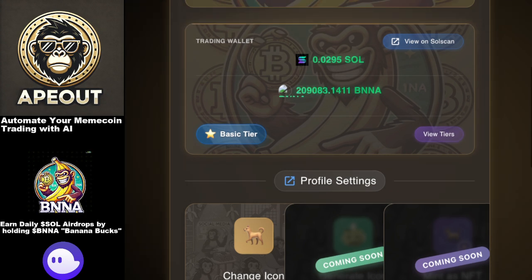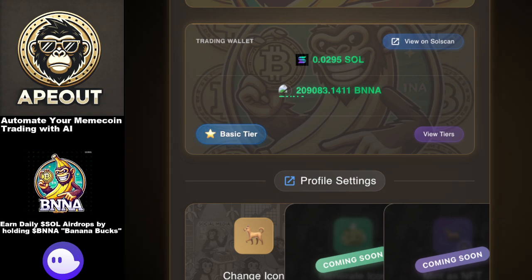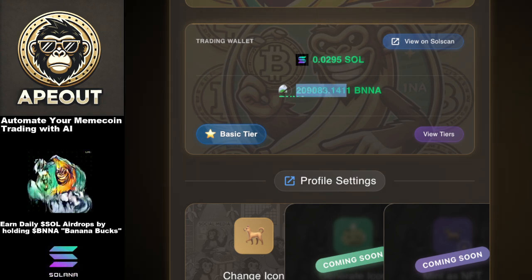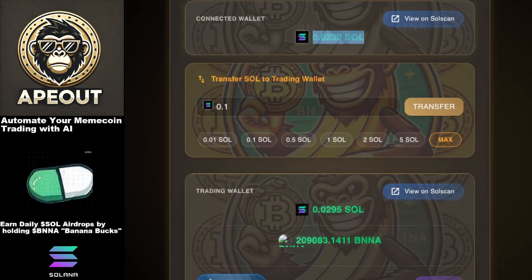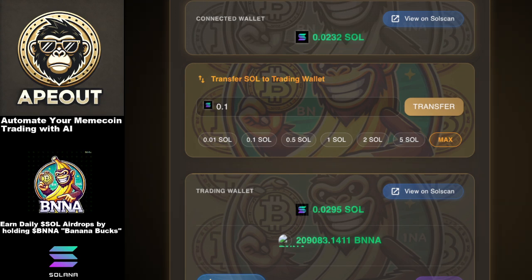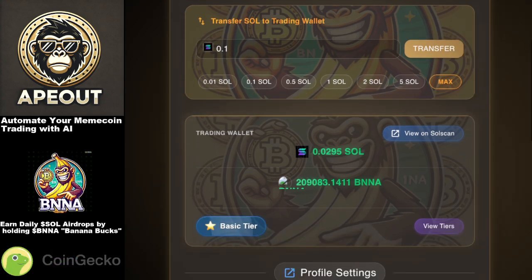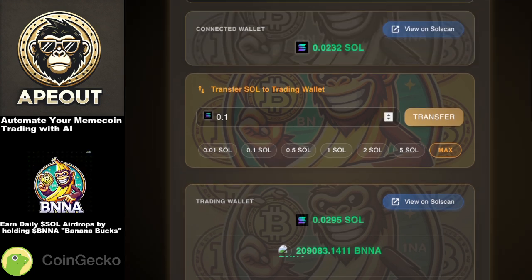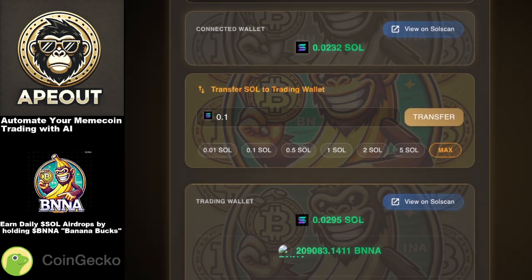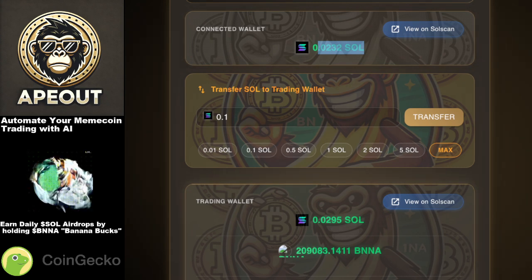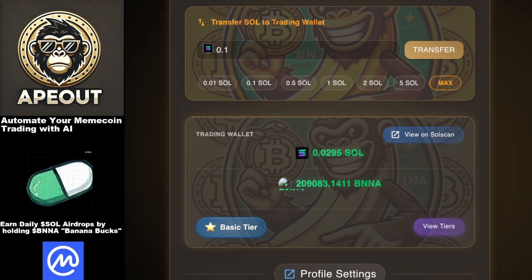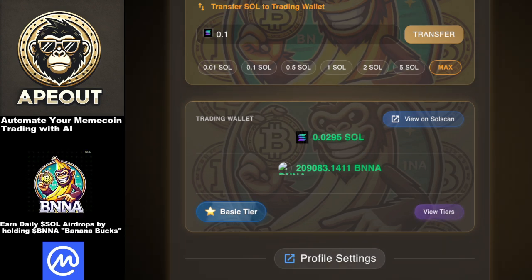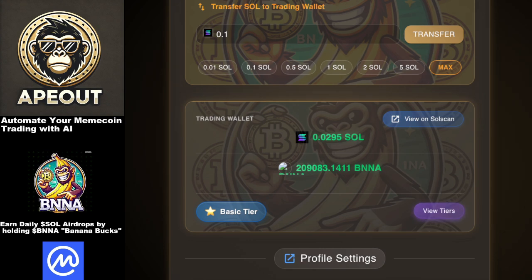And this is looking at our trading wallet. Currently, like I said, the goal is going to be to use our connected wallet for all verification purposes, and the trading wallet is going to be strictly used for trading. So you want your BNNA to be inside of your connected wallet, not your trading wallet. All right, but it doesn't really matter. You can hold your BNNA in either wallet.